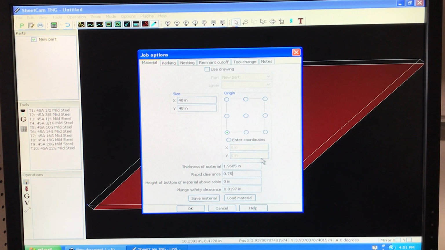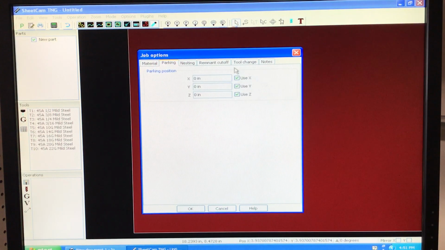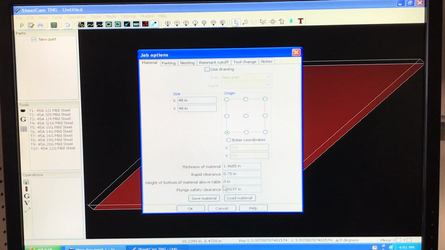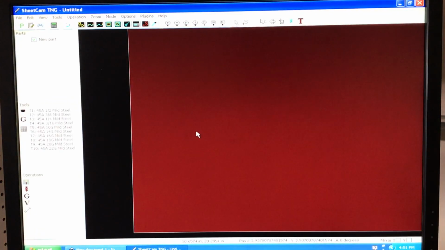If you're doing a lot of larger or longer pieces that won't have as many tip-ups, you can actually reduce your rapid clearance because you're not going to encounter any real parts that butt up against one another. Parking, we also use X, Y, and Z. That is the movement after you made your cut back to the 0 point. And then we hit OK, and that's all we need to do. That being said, once you have this all set up, your Sheetcam should be functioning normally.